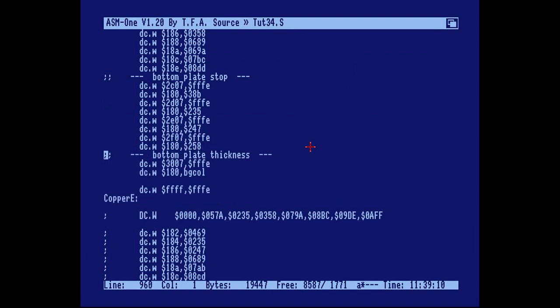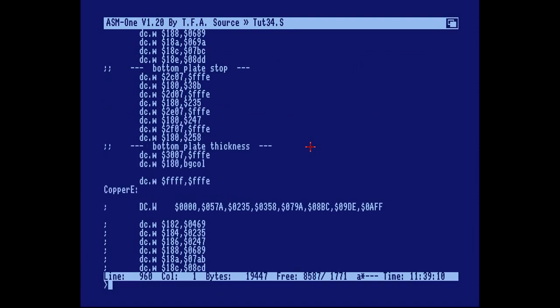And that concludes the design part of the copper of this tutorial, and I'll be happy to see you in the next one.